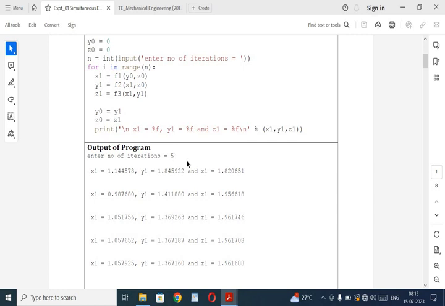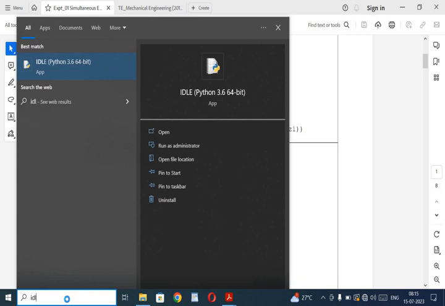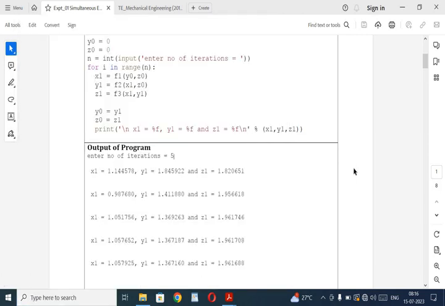So now we will perform this experiment on the IDLE platform of the Python programming. So here in Windows 10, I will enter IDLE. This is the 3.6 version of this IDLE platform. So I will open this.